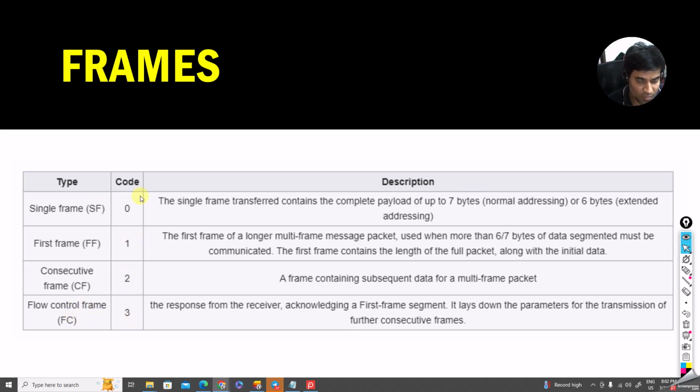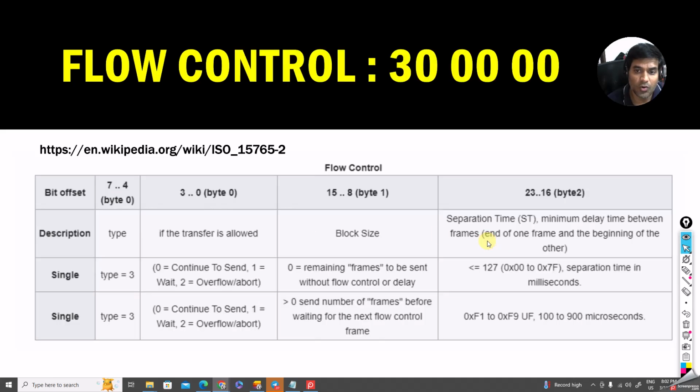Okay, so basically this is the nibble which we are going to use, and then we have the following information, but we will see this in detail. So let's go to the next.